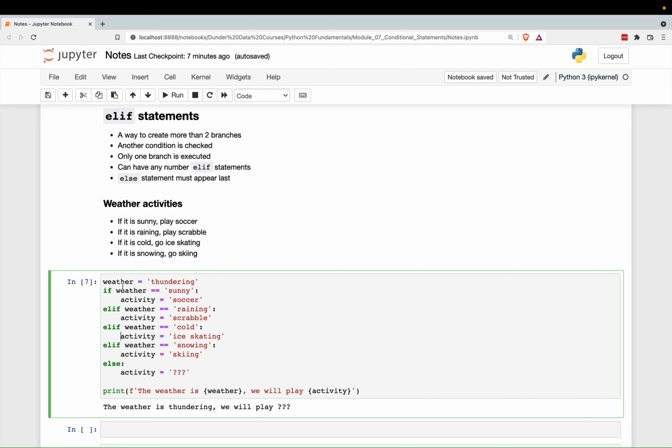The way Python works is that whichever one gets triggered, so let's put this back to raining. Python will check this one. Is it sunny? No. Is it raining? Yes. It will set the activity like this, and then it'll jump out of the if block. So it won't check all these other ones. It'll just completely ignore them, and it'll jump down over here to the rest of the code. So that's important to know.